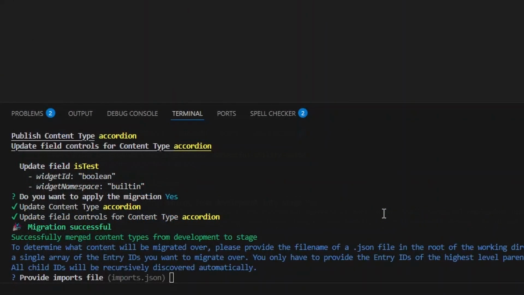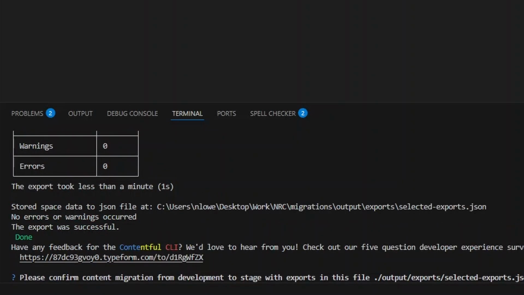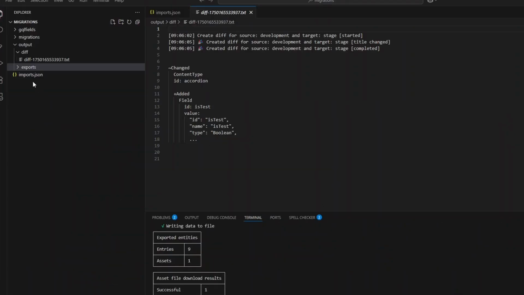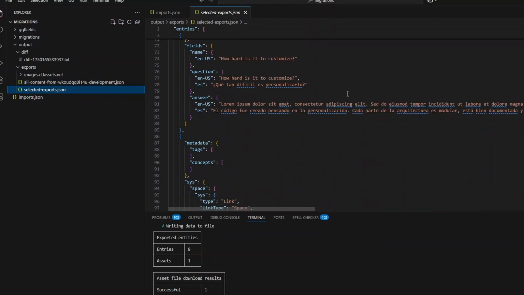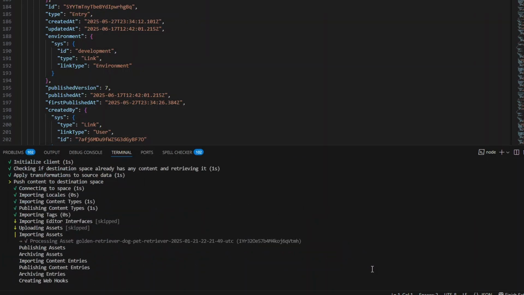In the next step, the Collide tool will ask you to confirm the file that contains your imports. If your imports.json file is in the root of your working directory, you should only need to press enter to confirm. The tool defaults to that imports.json file name. This step won't import your content just yet. It will generate an export file called selected exports in the output/exports directory. Once that file is created, the Collide tool will ask you to confirm if you want to import it into your target environment.